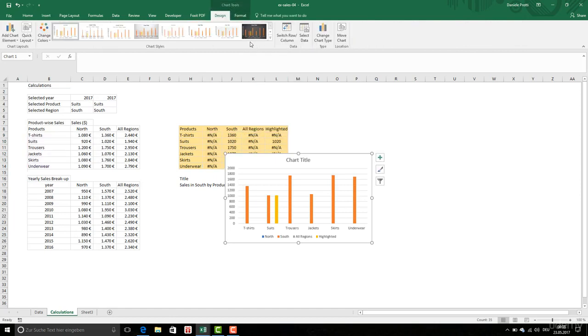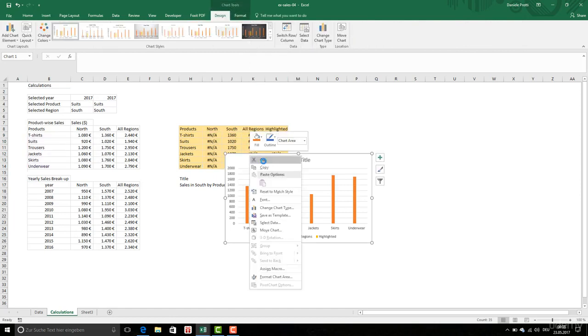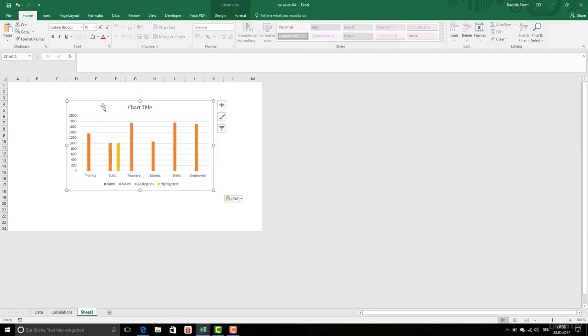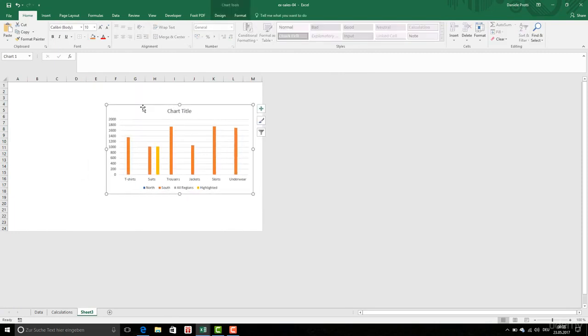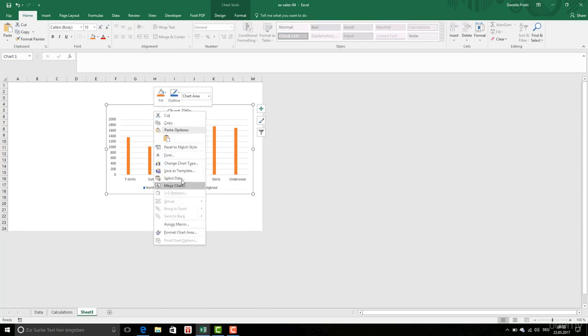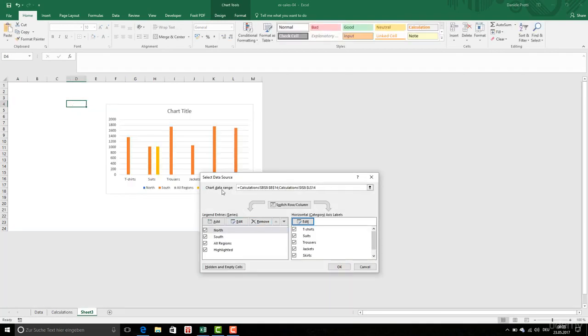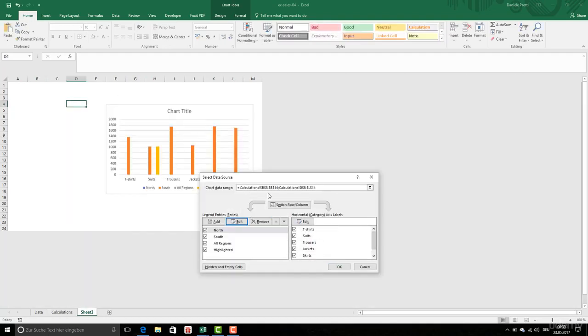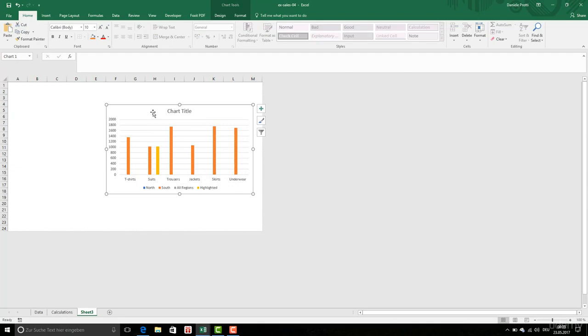This one. Okay, I'm going to cut this. Can I put it here? I paste this here for the moment. Okay, I'm going to do the following. Then select data. Okay, everything is fine. I'm going to select this.